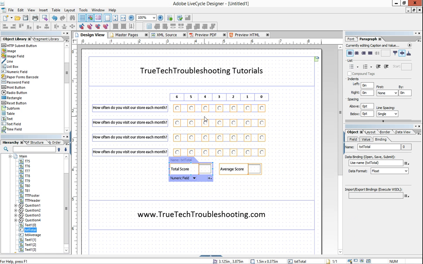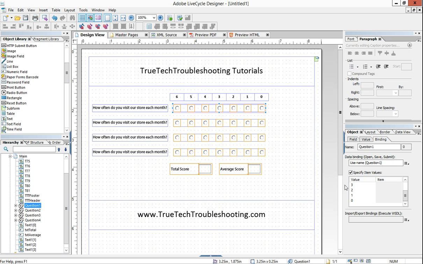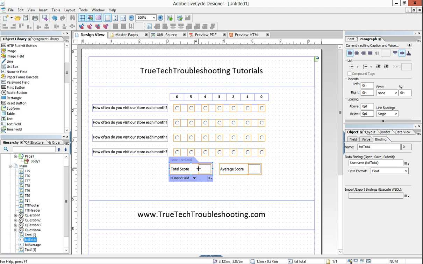We've already got half the battle complete because we've assigned these values to each of the radio buttons, and that carried over when we copied and pasted to each radio button list. Now we just need to programmatically deal with that in these total score fields and total average fields.